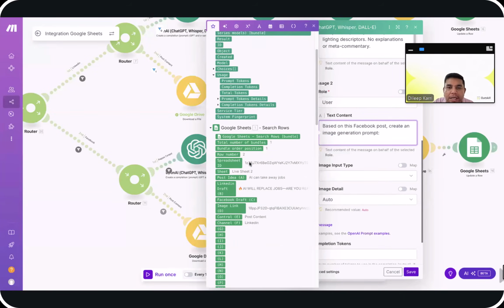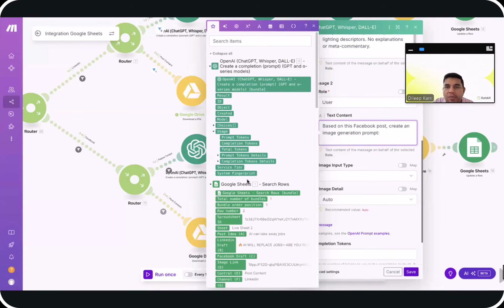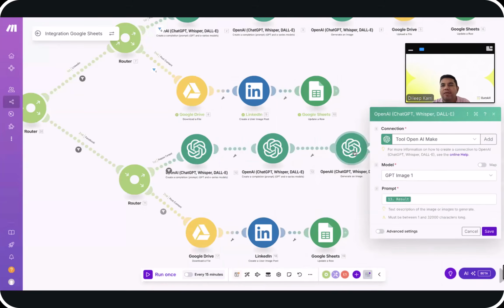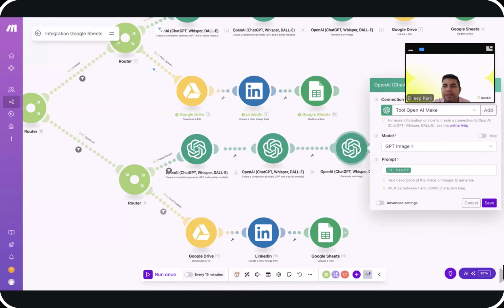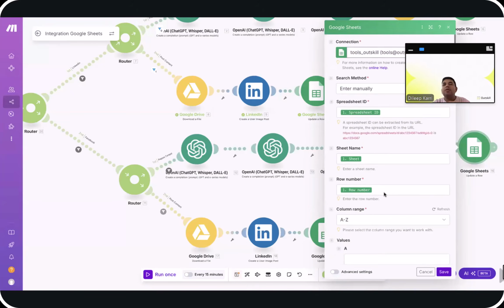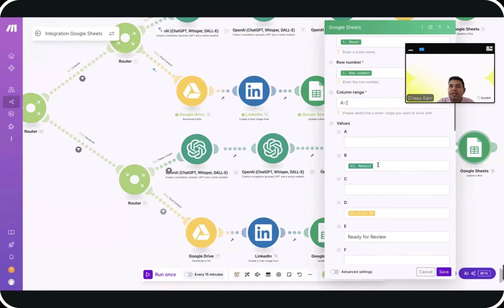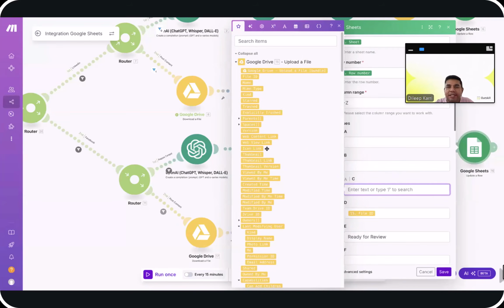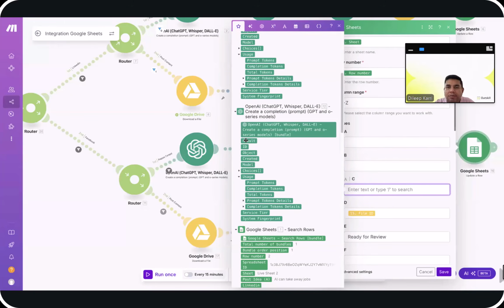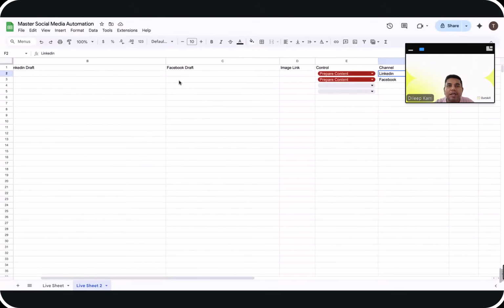And the result is actually coming from the previous one itself. So this is the result. All right, this part is fine. It is exactly the same. The result will be used. Then uploading the file is also fine. On Google Sheets is where you'll have to make a small change. The result that you are putting has to come in column C, because it is the Facebook draft column. So I will put the result in the Facebook draft column. So the result will come in this particular column. Rest all is fine.